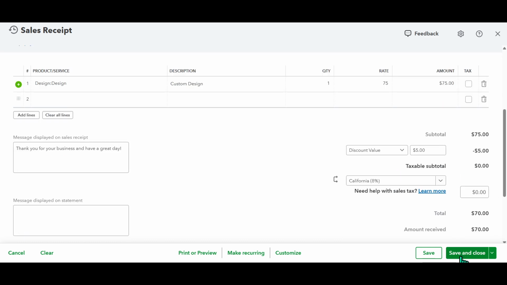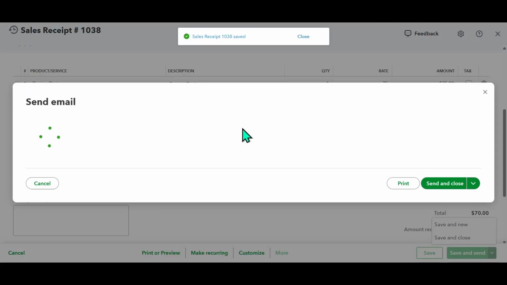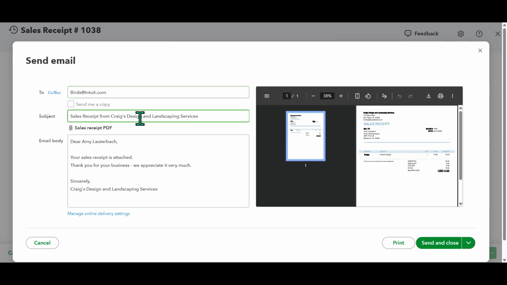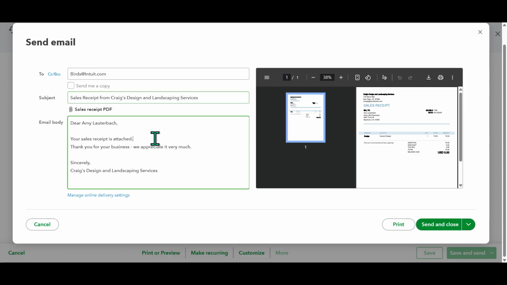Now that you've filled in all the necessary details, the next move is to click on Save and Send, which you'll find at the bottom right-hand corner of your screen. By clicking this, you simultaneously save your work and prep the receipt for sending. QuickBooks will now give you the opportunity to review and edit the email that's going to accompany your receipt. This feature allows you to personalize the message, ensuring the recipient receives clear and professional communication from your end.